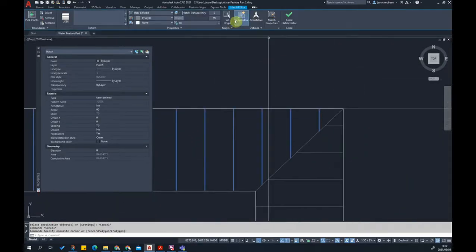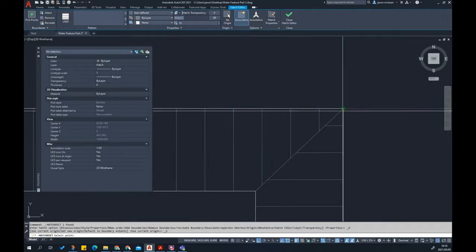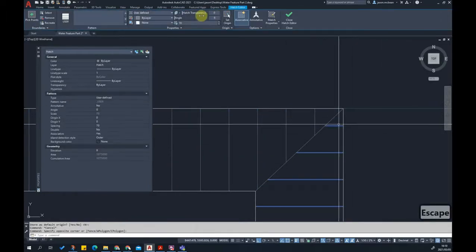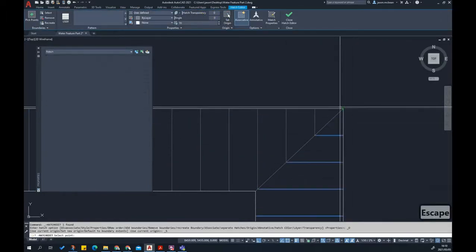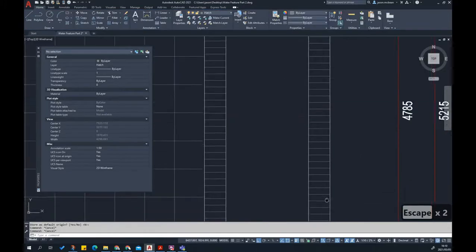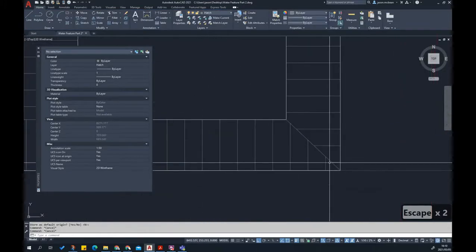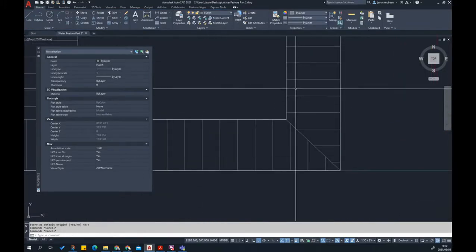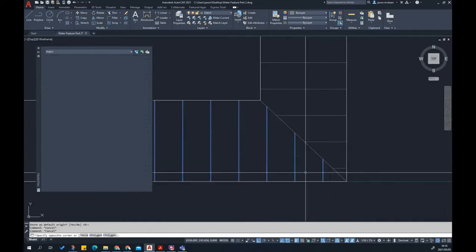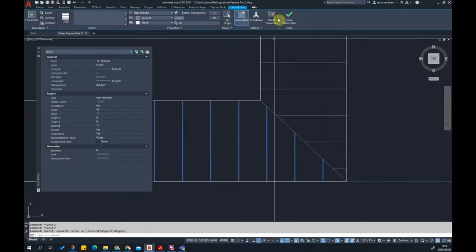Now, this hatch's origin I'm going to set over here. This hatch's origin I'm going to set over here. Strictly, this might not work in this corner over here. We might be lucky. See here, the pattern's not working. So you might have to do some cutting here to get this to work.